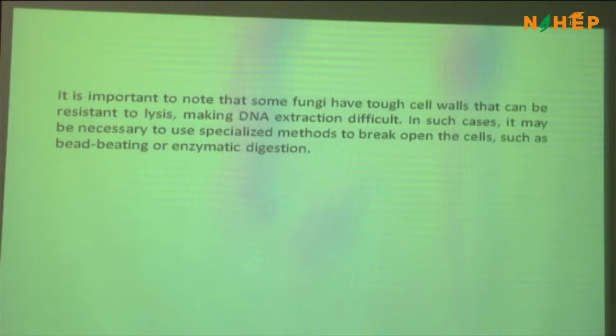Okay, so with respect to fungi, the challenges are slightly different because fungi have a very thick cell wall. Most often it is chitin. And chitin is a very strong polymer, so it is very difficult to breach. You need to have different kinds of strategies. Please have a reading here. The fungi has a very tough cell wall that can be resistant to lysis. It is true, because many times people fail in isolating fungal DNA.